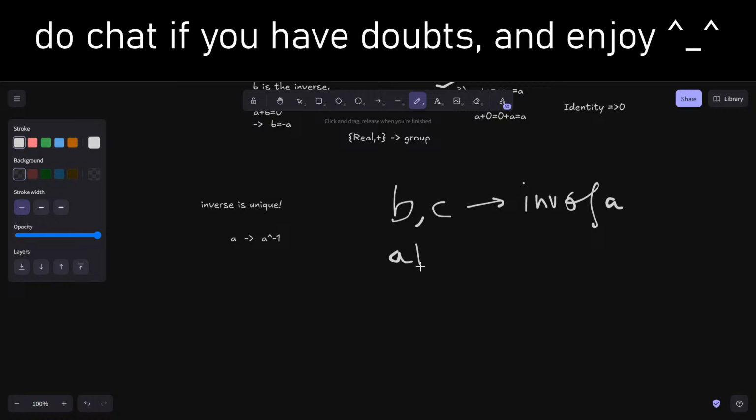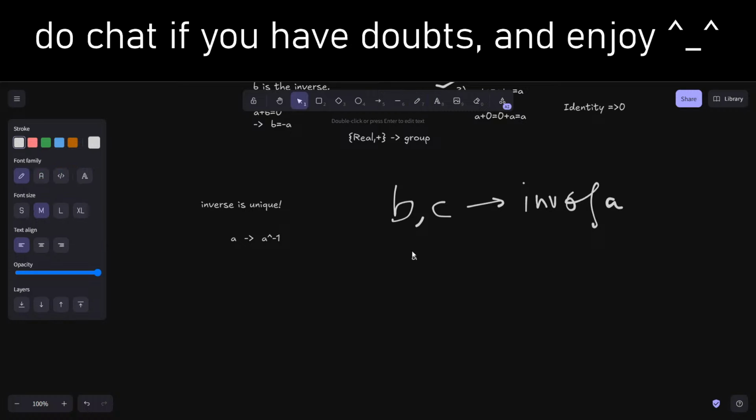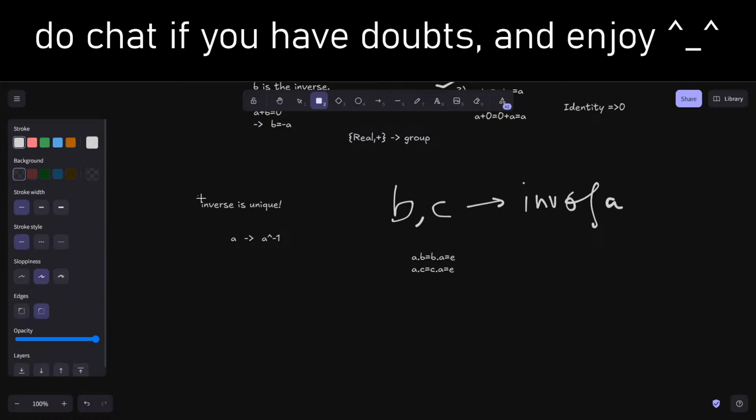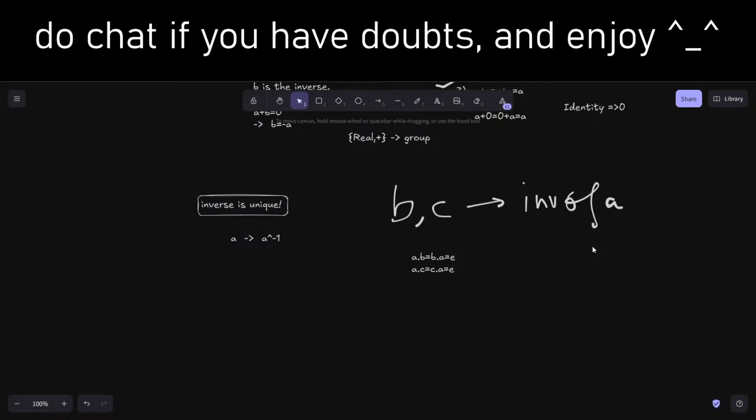Okay. So what was my logic for inverse? That A dot B is equal to B dot A is equal to my E. I'm not writing any operator here; just imagine that there is an operator. Okay, I'll just type it. So it will be A dot B is equal to B dot A equal to E. And also, since C is also an inverse, A dot C is equal to C dot A equal to E. So this is from my definition of inverse.